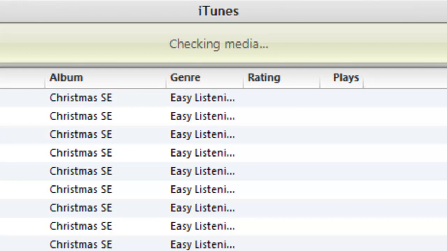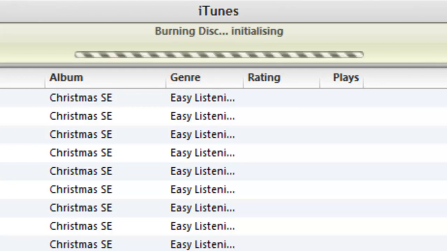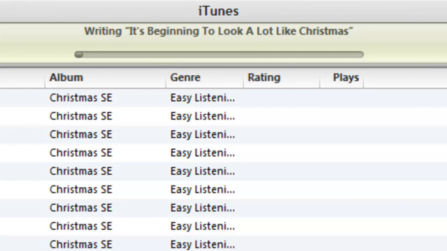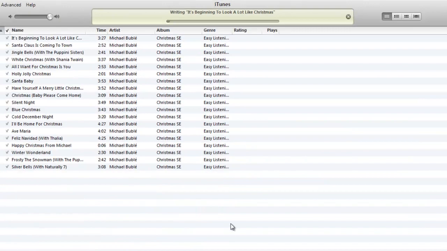Now this is the first of two I'm doing. It'll check for media and check a few things, and then it'll burn it. So all you need to do is wait. It'll take some time, it really depends. If there's something already on the disc and it needs to erase it, then it will erase it. But now it is done, so now it's burning music to a disc.